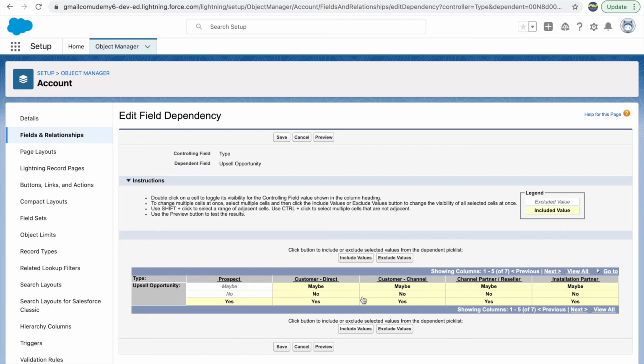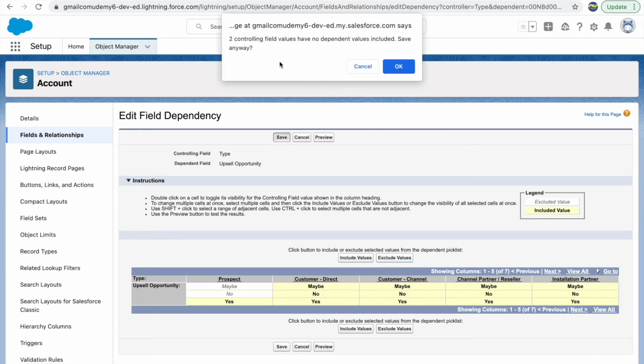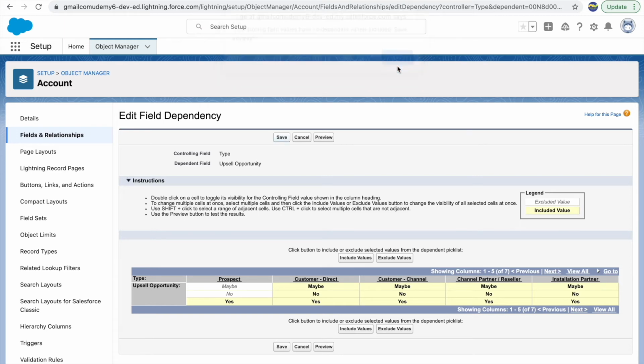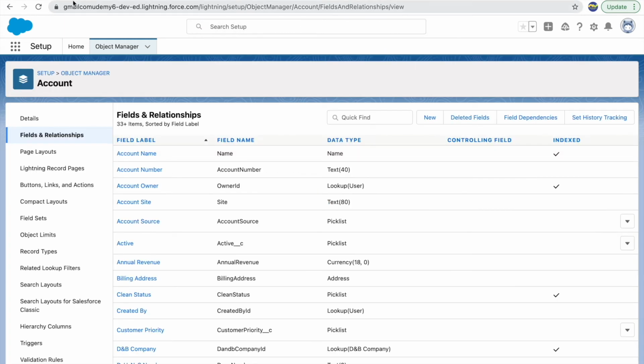Once I have configured this for all the values, you see there are many more values. You can just click on next and configure them, and you can include or exclude values and then click on save. Now this says two controlling field values have no dependent values, save anyway. That's okay, we have not configured all of them. I just want to demo the functionality of a dependent pick list. Just click on OK and let's now see how things look.